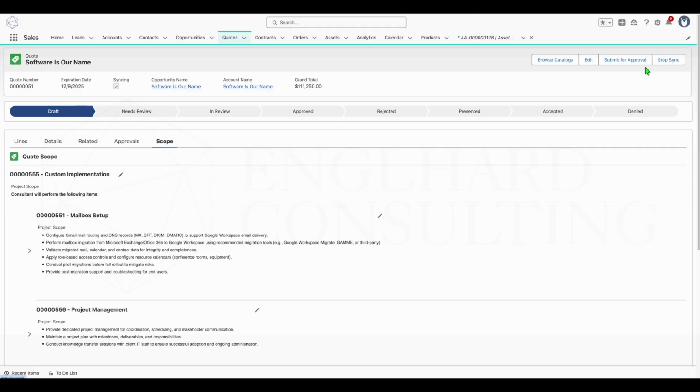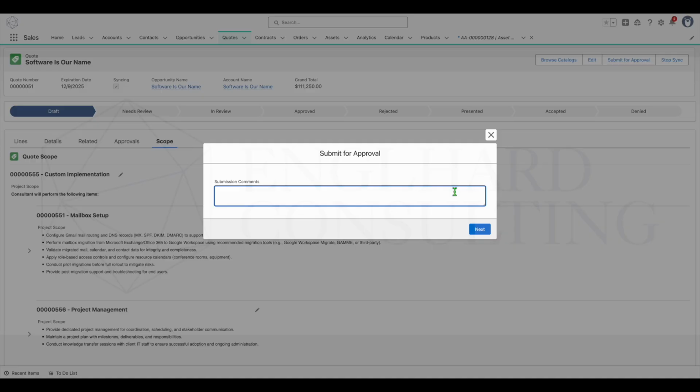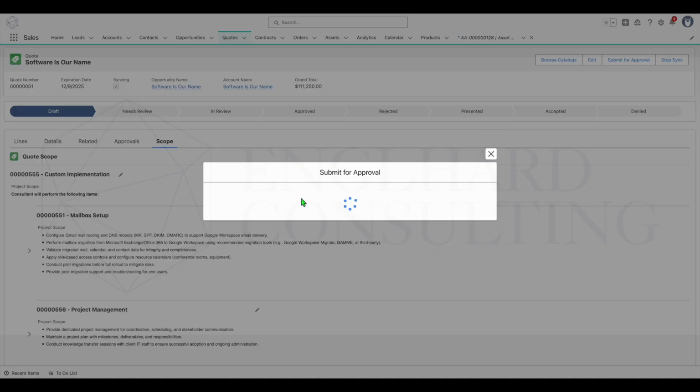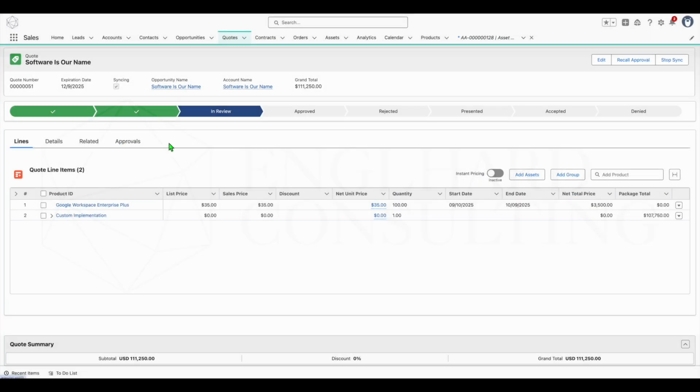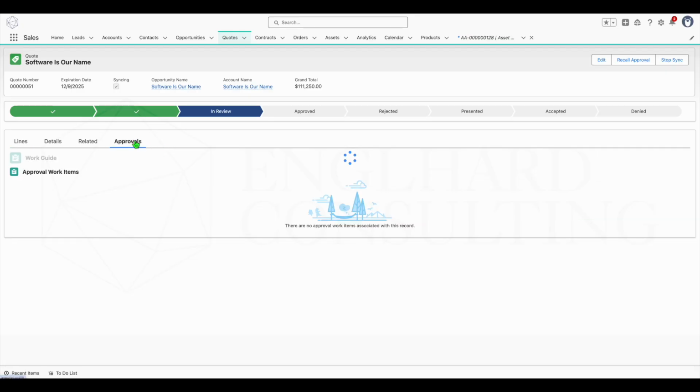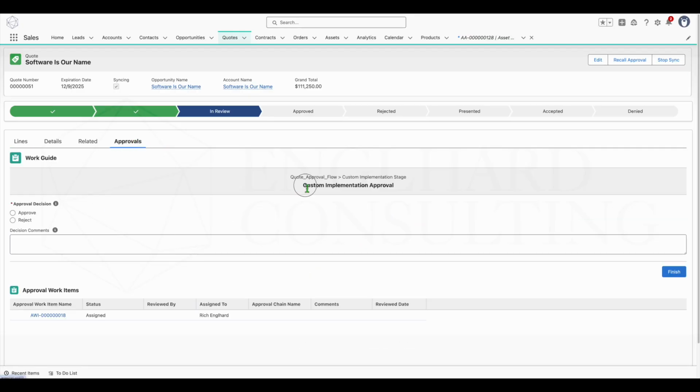With that, we can also submit this for approval and see that we're going to have a few approvals based on this. So after I've submitted for approval, you can see I've removed the scope. So we only want to be able to edit that when it's in draft. And now that I've gone to approvals, I have a custom implementation approval. So it's been assigned to me.